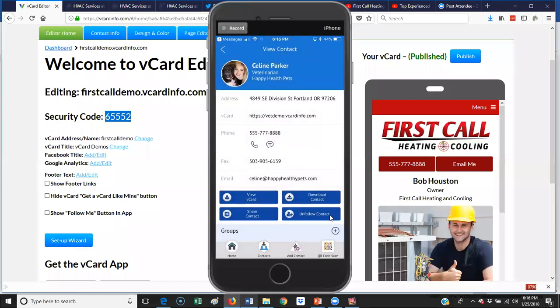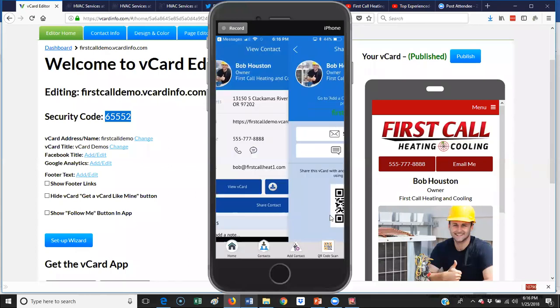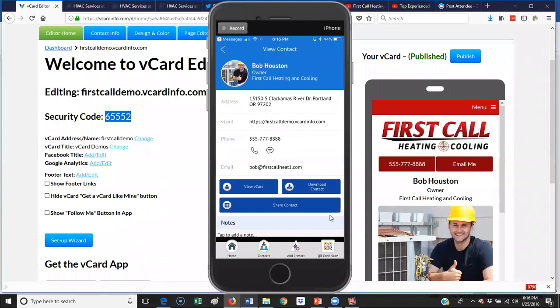And what this means is any time that Celine adds a special to her card, a coupon, or she adds an event, now that I'm following her, I'm going to receive a notification here in the app. It's going to tell me that she's got a coupon, and it will take me right to that coupon or right to that event. So that's some basic information about the app. Let me show you one other thing.